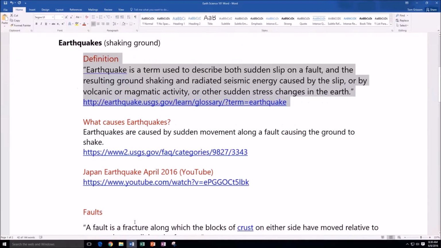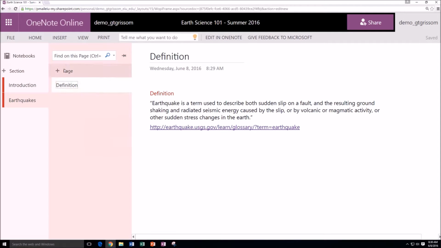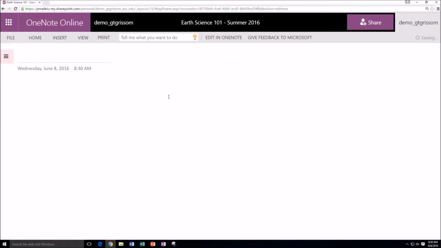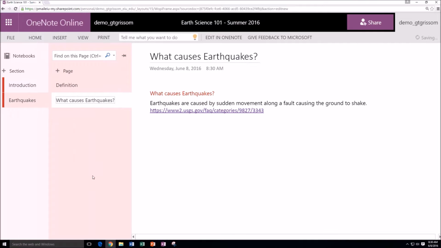Let's see, what else do I need? I'm going to go down. What causes earthquakes? So that's going to be my next page here. If I go back to my page, insert a new page by clicking on the plus, and I'm going to paste in what causes earthquakes, and let me see if I can copy and paste the title there. And let me go back to my hamburger menu.